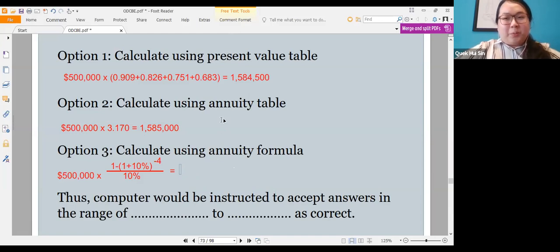Okay. What about the others? Are you struggling with the calculator? Some more? Okay, correct. So your answer would end up 1,584,933. Round it off. Okay.